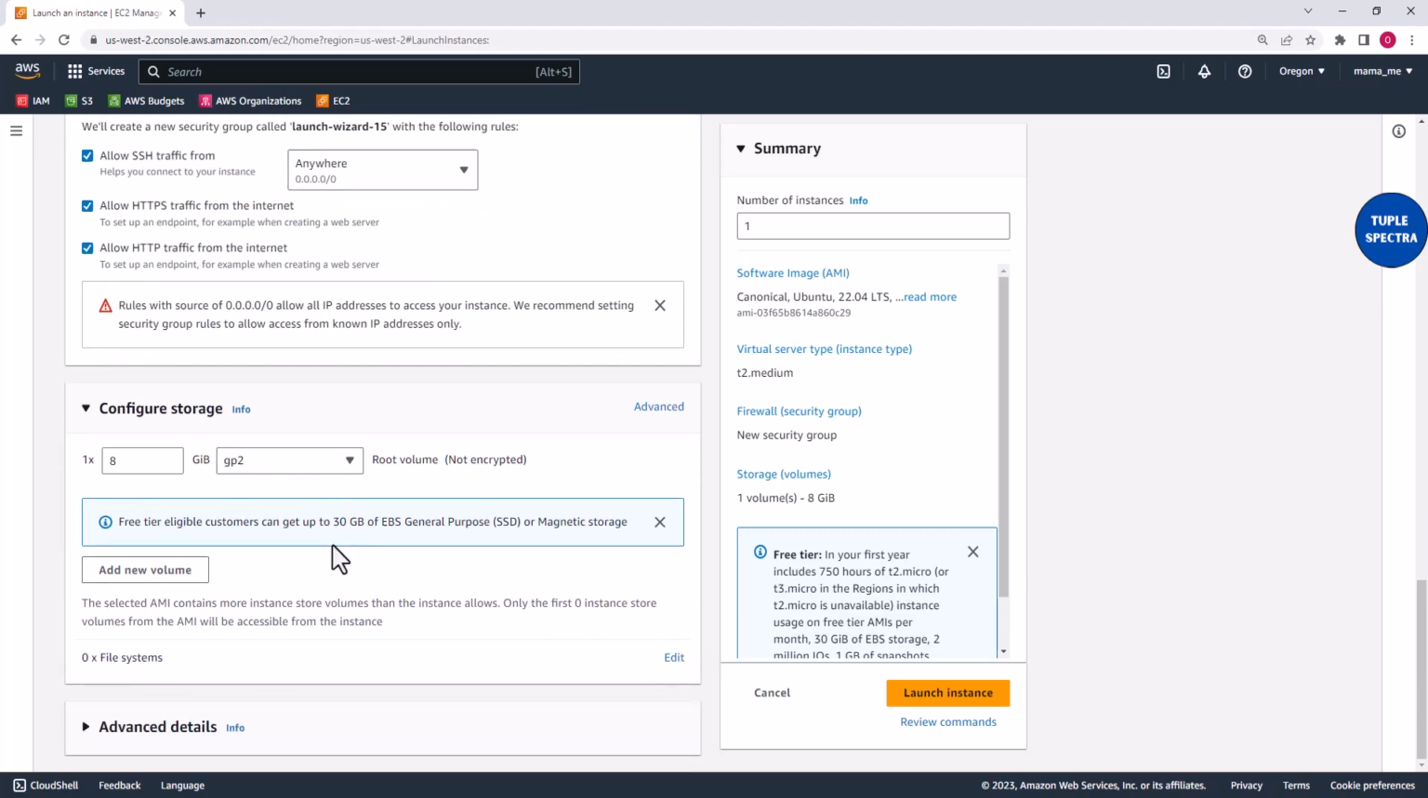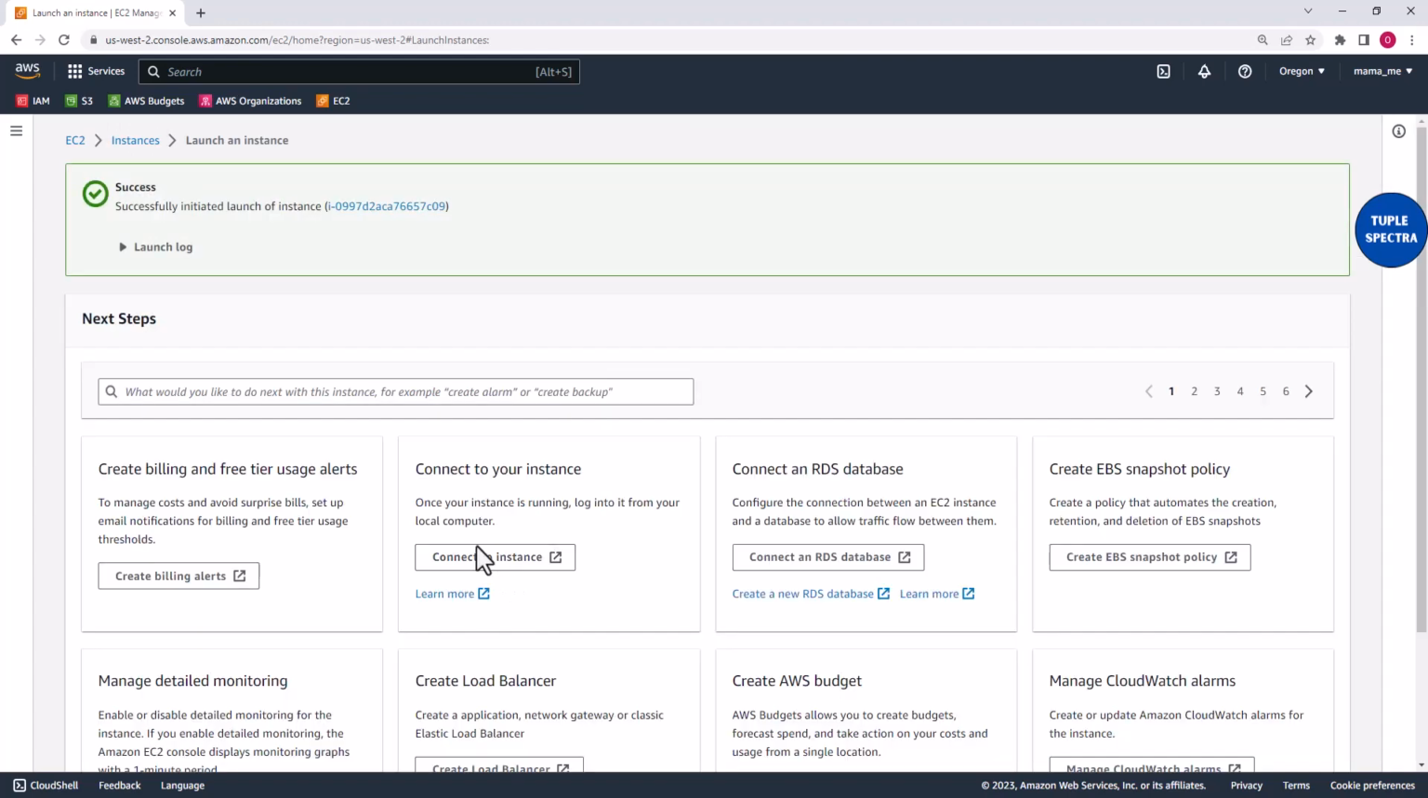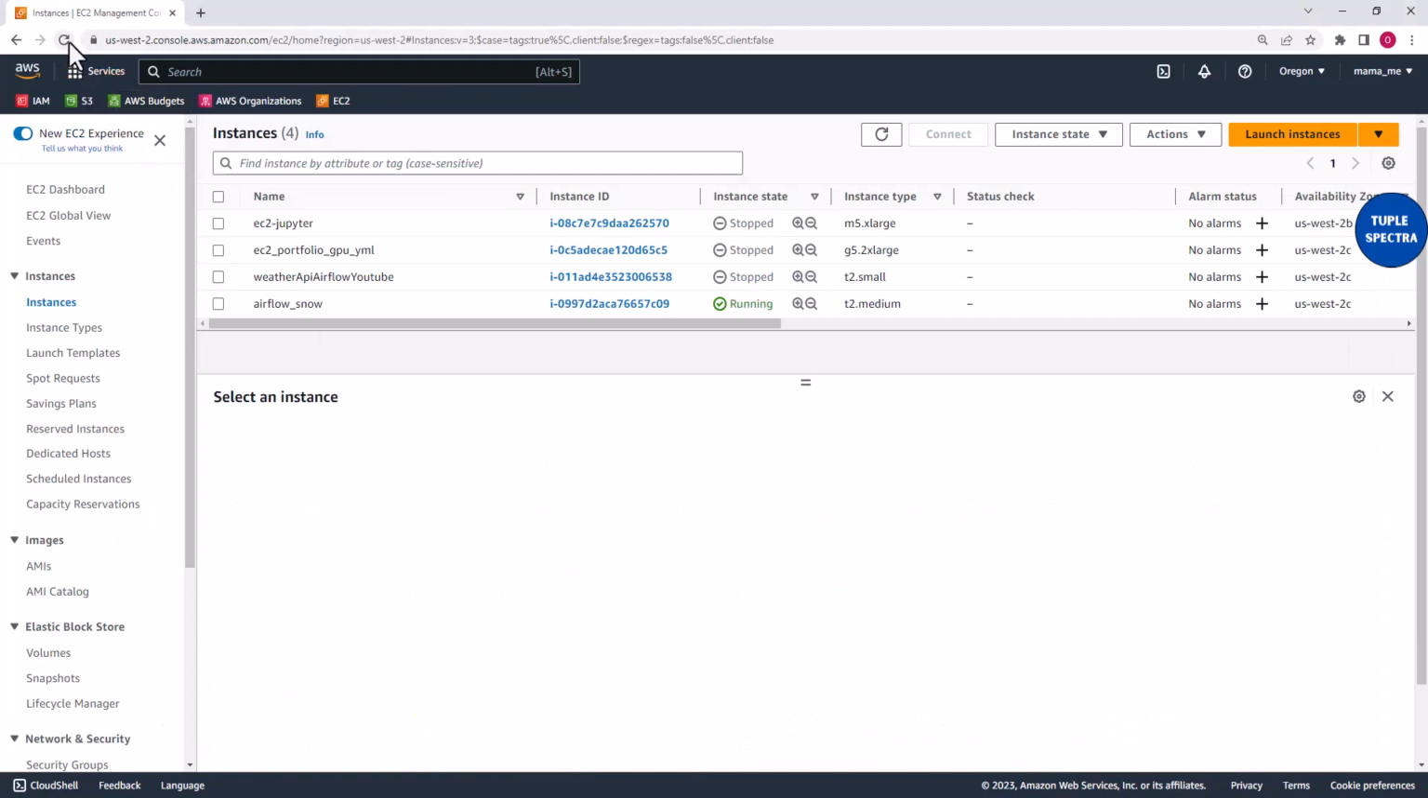Okay, if I check all that, I think that should be good. Let us launch our instance. Okay, now my EC2 is in running state. Let me refresh. You can see it's in running state and it's initializing.